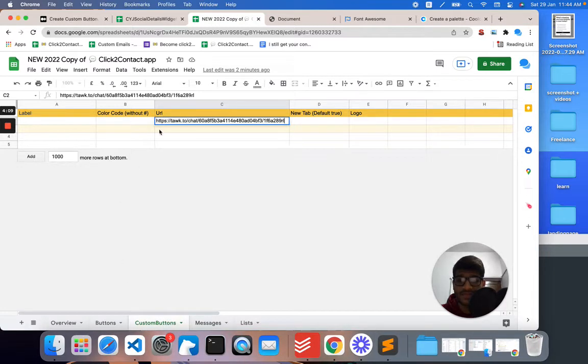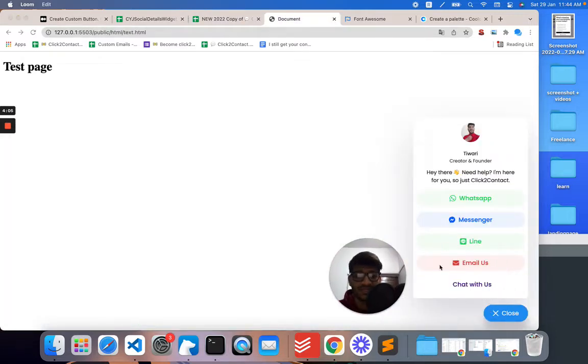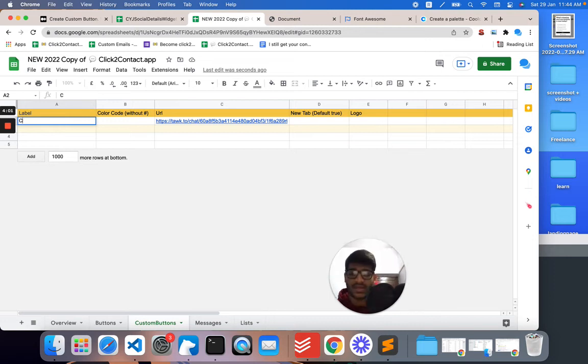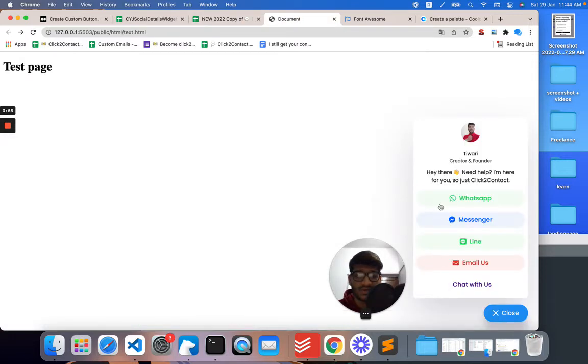This is the URL which I'll paste, and this is the label. Label is basically the text which is going to be visible. So I am saying that to be chat with us. You can keep it anything you want. Now we need a color, right? You can see all of these have a color, and how it works is there is a dark color and there is a light color, right? So you just have to get the dark color.